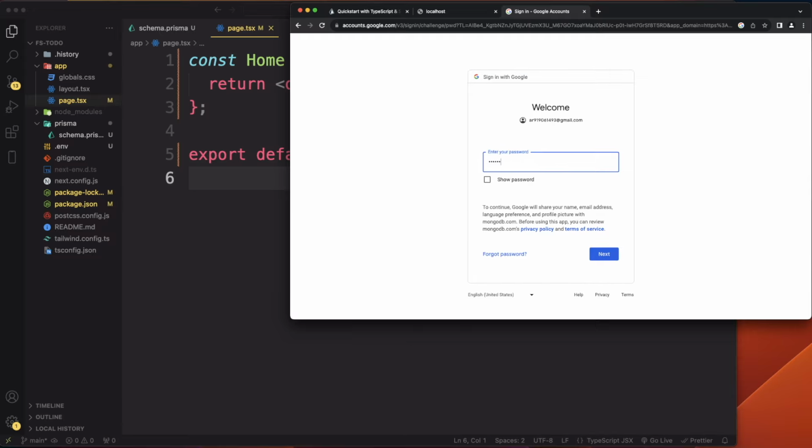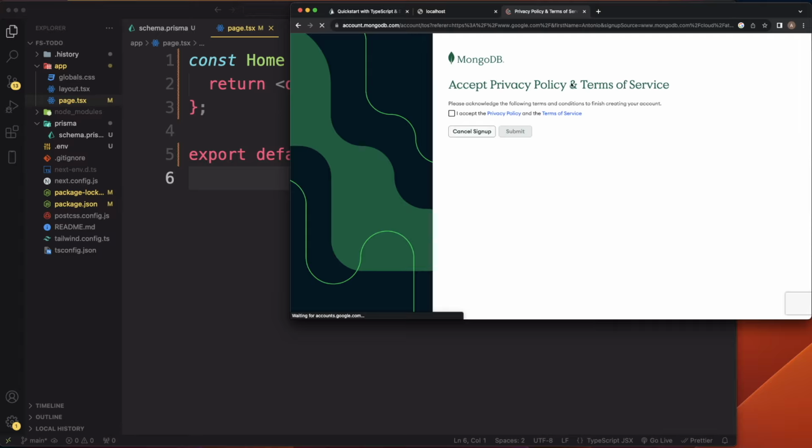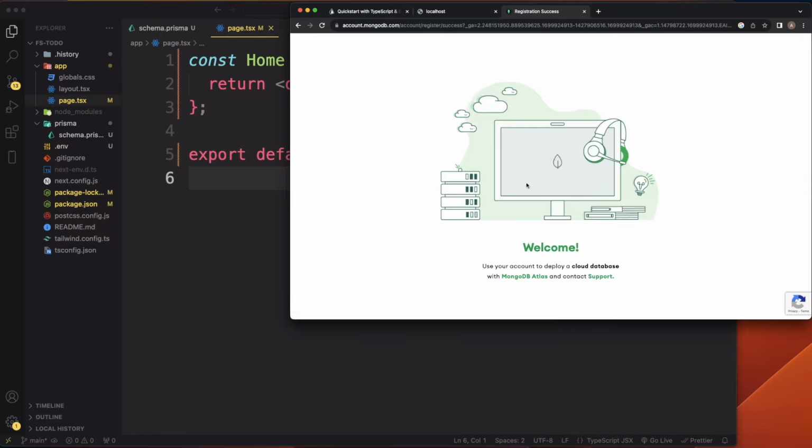And all right. So I believe it's going to ask a few questions whenever you set up. All right, so accept, and it's going to take a few seconds to register.